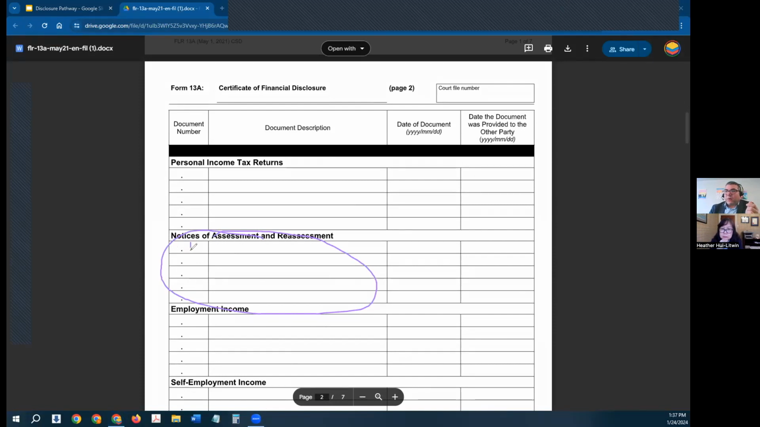This is like 1, 2, 3. You could just do that. And then you would type in the notice of assessment for each year. Notices of assessment do have a date. What I do is I put the date into the file name, so it actually shows up over here. And then what date did you provide it?